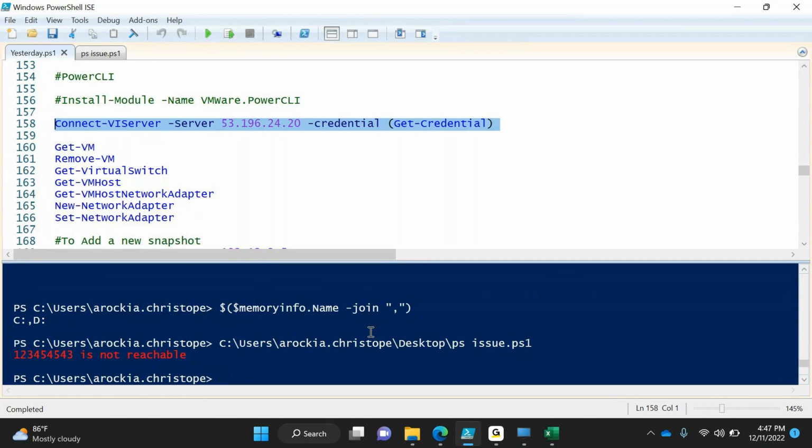After that, this is the initial step for the integration. You have to connect to the corresponding vCenter. In your environment or project, you might have multiple vCenters, so you have to mention which vCenter you are supposed to connect to. If you want to connect to all the vCenters, you can use multiple values.